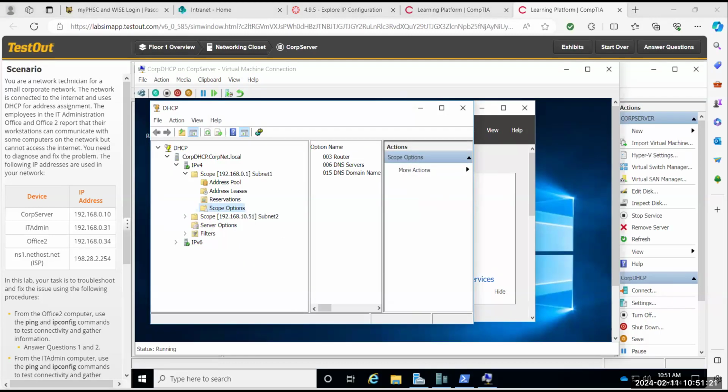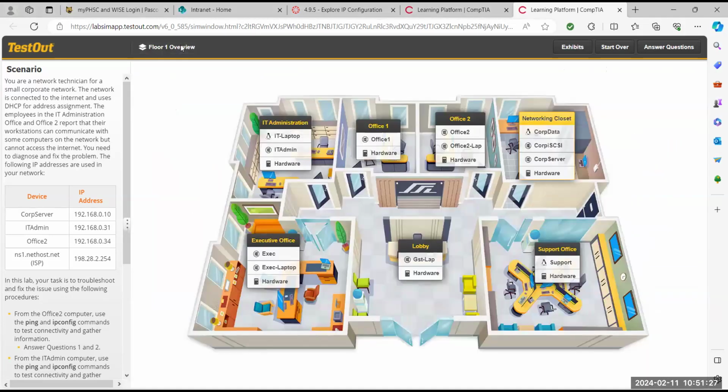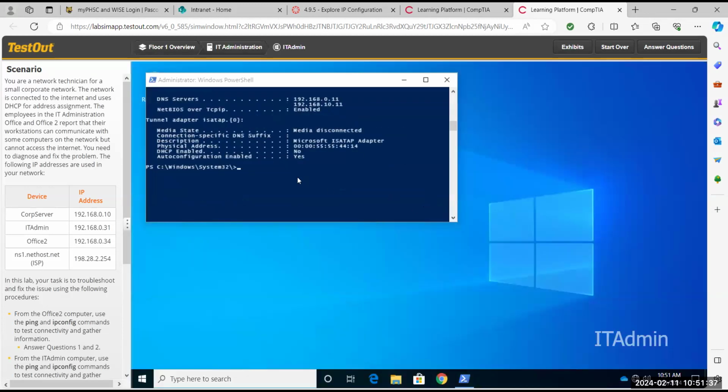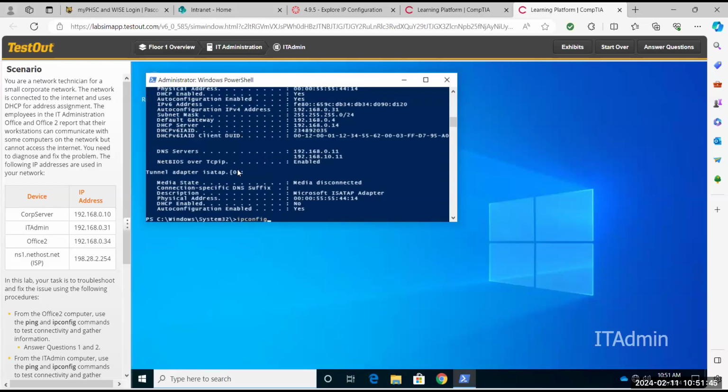Now, step 6, we're going to verify that the IT admin and office computers can access the internet. So we're going to go back to floor 1 overview. Let's go to the IT administration office. We're going to go to IT admin computer. Okay, we already have this open, which is fine because we need to renew the IP address. We're going to do ipconfig /renew.